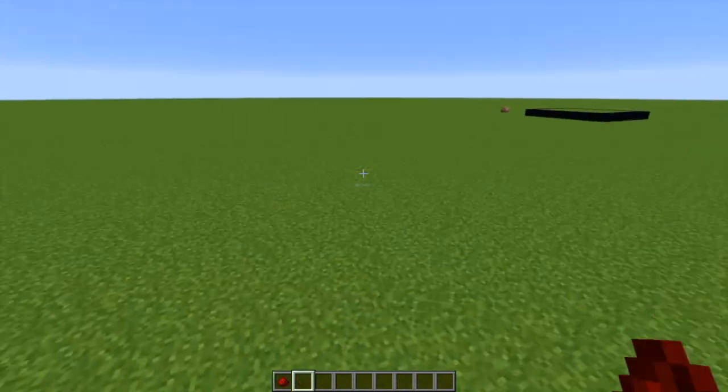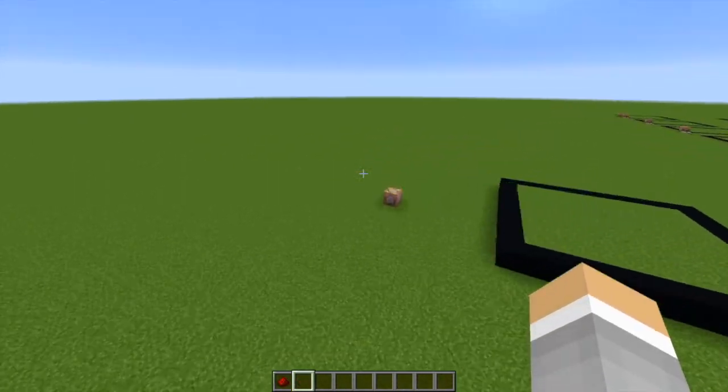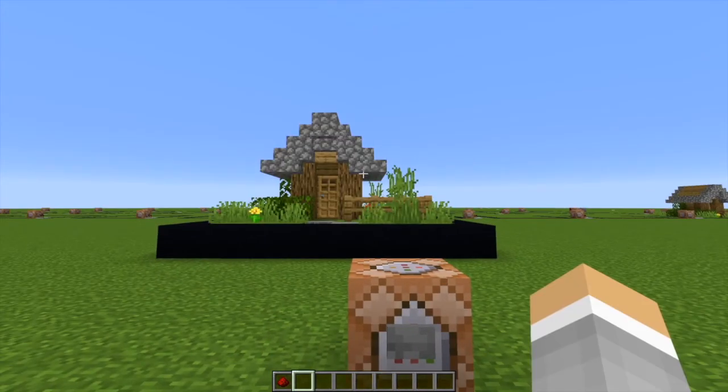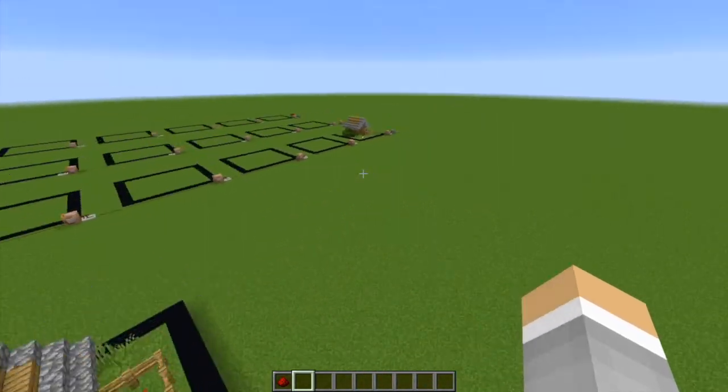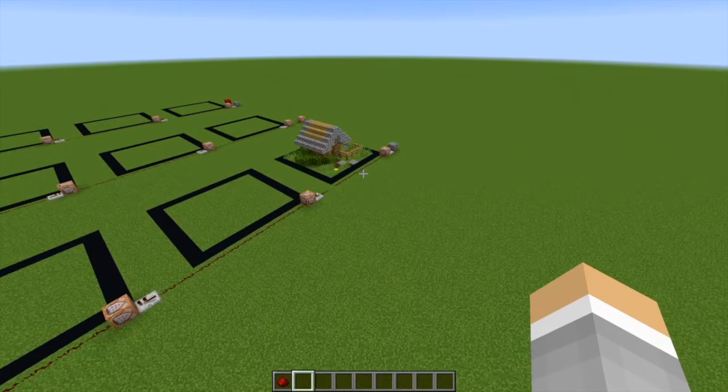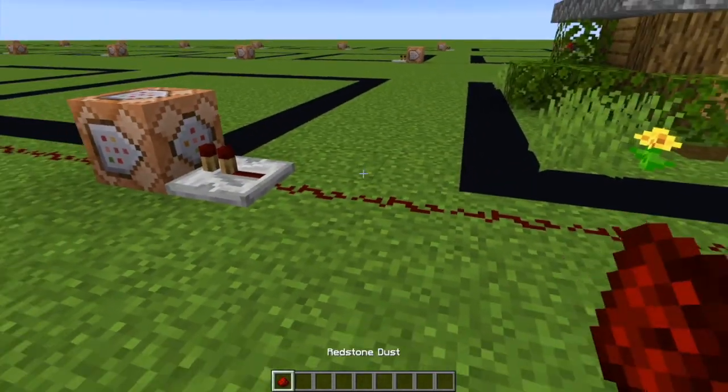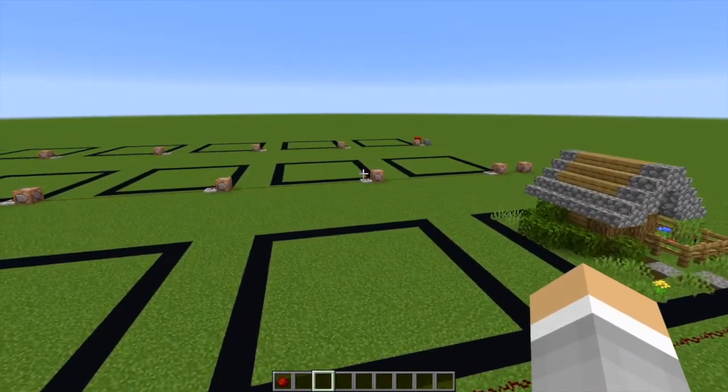And if I just break this redstone and then press the block again, it should just appear and stay. So there is our little house right on our viewing platform, which is perfect. Alright, anyway, let's jump into it and get all of these frames done.